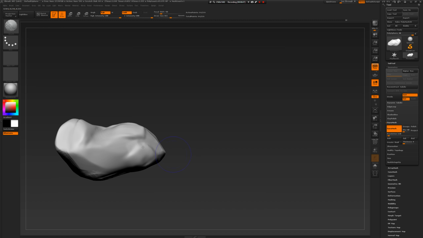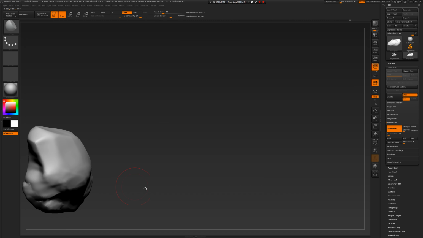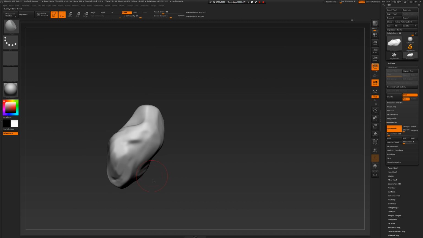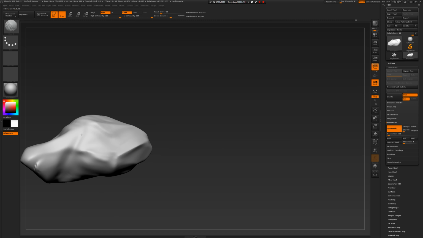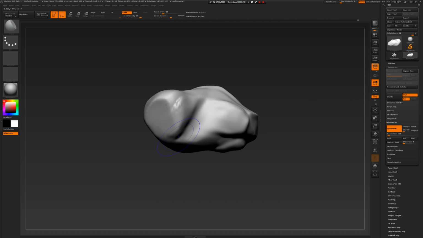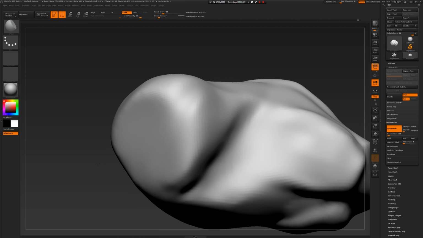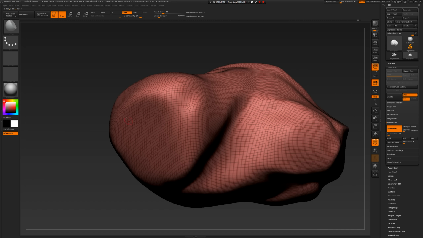Get rid of all the faceting with the smooth brush. And generally just give it some smoothing to get rid of all these artifacts, or what you might call it. Now you see this little, it might be hard to see in the compression, but there are these little dots here and there, here and around here. It's the connection points here.